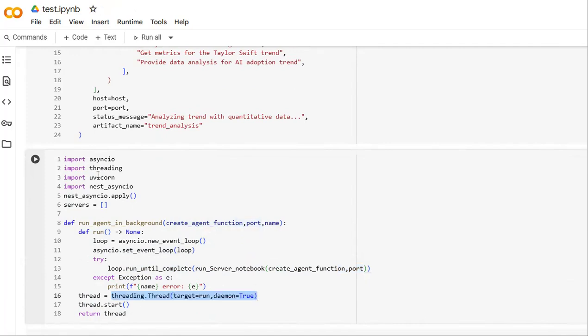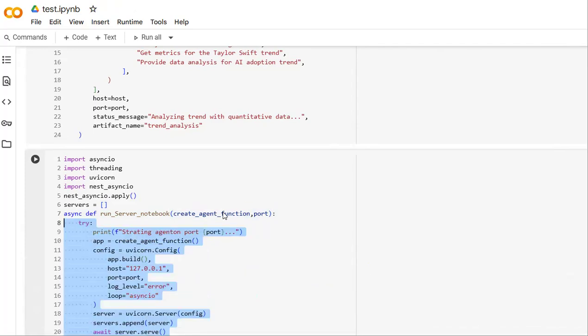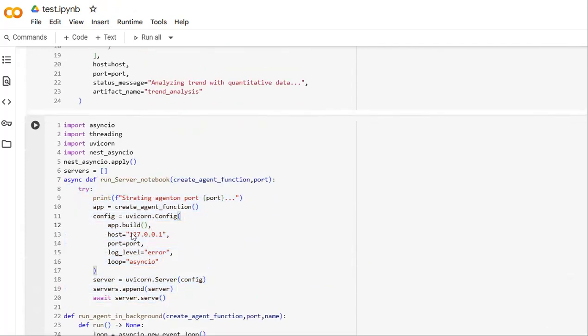Inside the thread, we have already imported threading. Using that, we make use of Thread and run the target, that is the run function. So whenever I run thread dot start, this run function will be started and run. This function we are going to define now. It will take the agent function name as well as the port and it will run the agent on top of that port. Let's see how to do that.